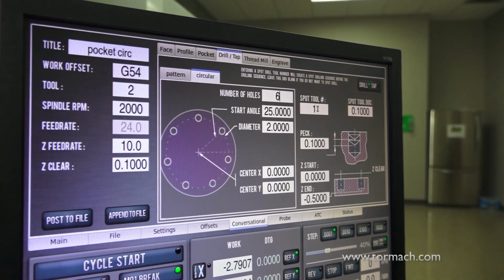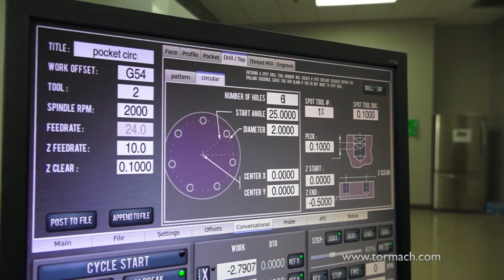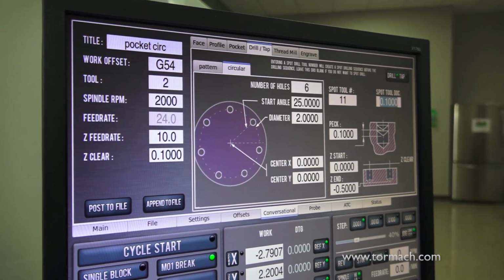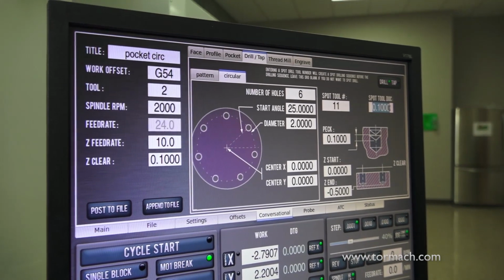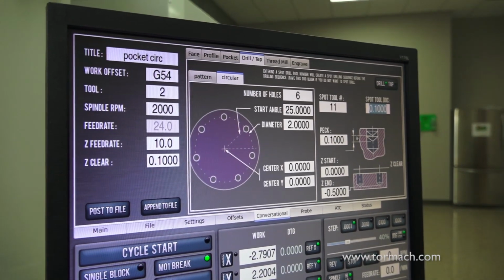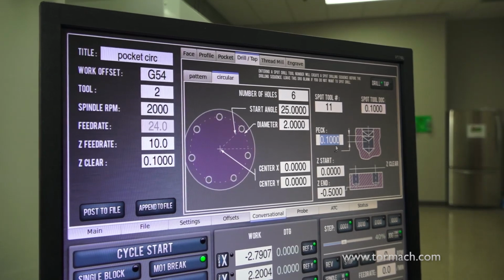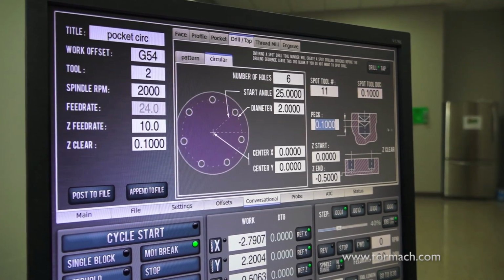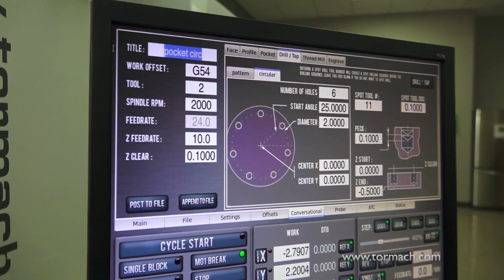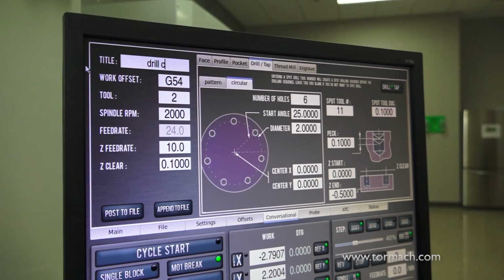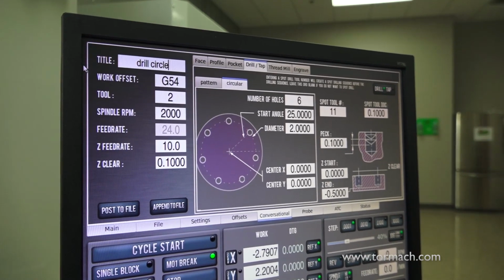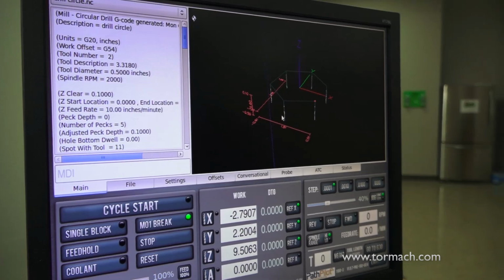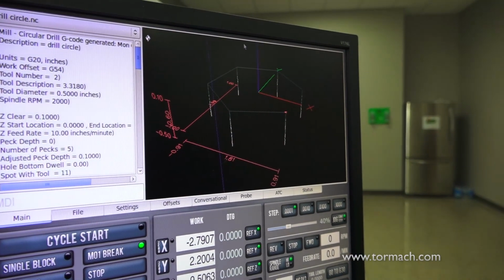A lot of times you'll want to use a spotting drill before you drill, so you can specify a spotting tool number. I don't know, tool 11 happens to be my spotting drill. And we'll say we'll go 100 thou deep with the spotting tool. And then the rest of this is all your strategy for drilling. So a peck drill at 100 thou, Z start, Z end, stuff like that. I can go ahead and we'll call this drill circle. And we'll go ahead and post this. We'll see what we get. So there it is. There's our little drill circle, 6 holes.